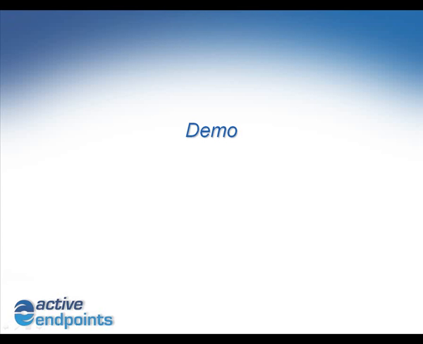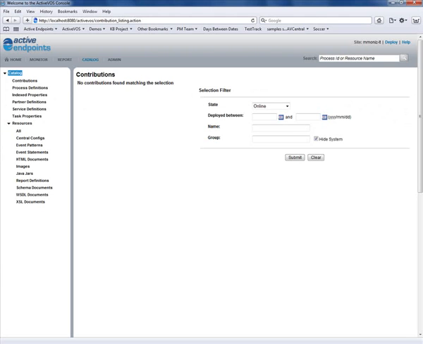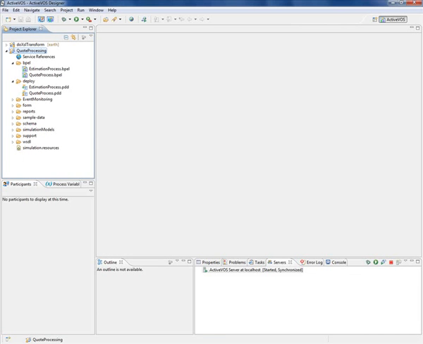Let's take a brief look at how contributions work within ActiveVOS 8.0. Let's start by taking a look at the ActiveVOS console. I'm in the resource catalog and we can see that there's currently nothing deployed. There are no contributions. I'll go back to Designer and we'll export our request for quote project using the new deployment strategy. The project contains two processes here and an additional one in the event monitoring folder.